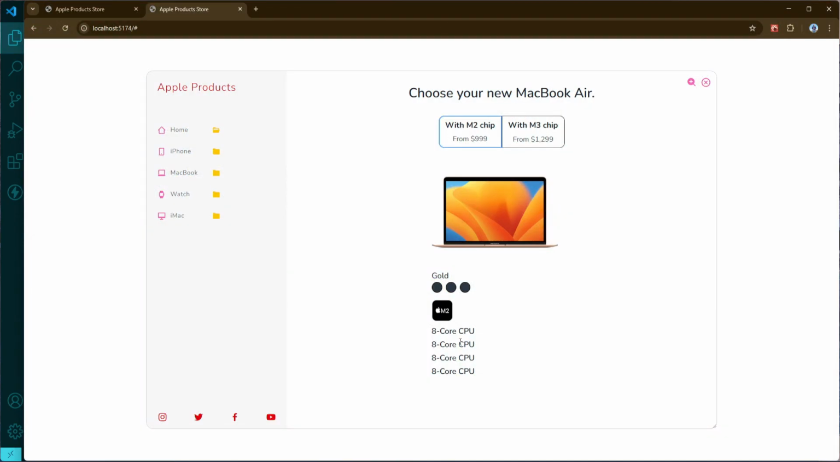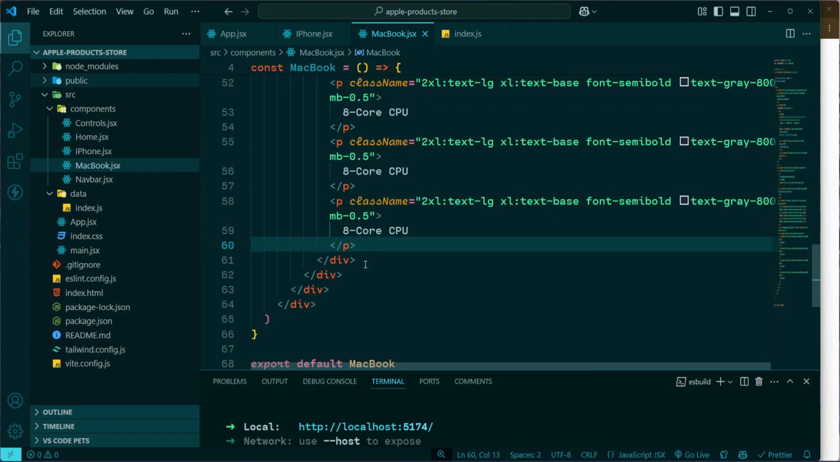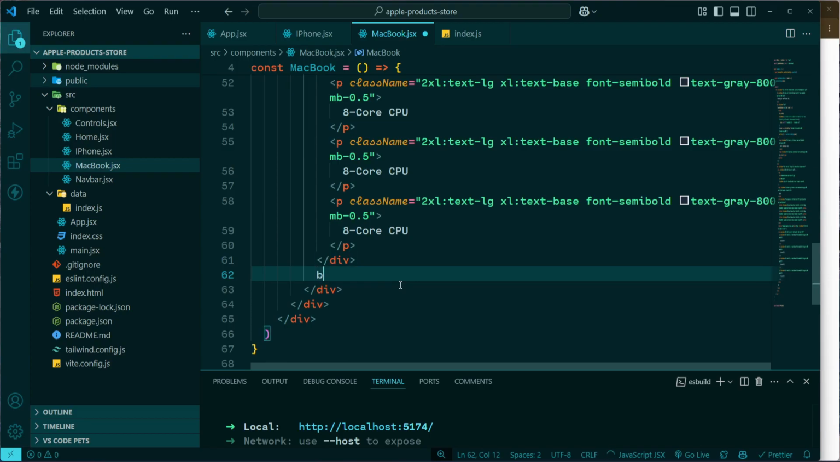So we have here specifications. Again, those specifications right now are hard-coded, but we will change it in a minute. After paragraphs, we need to create button with type button, and let's add here some classes.